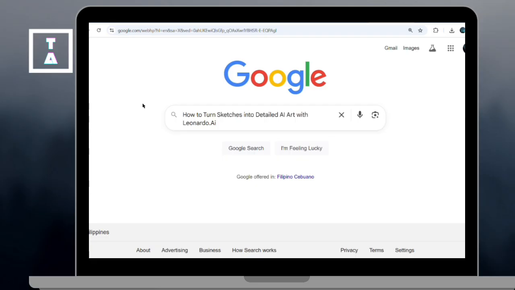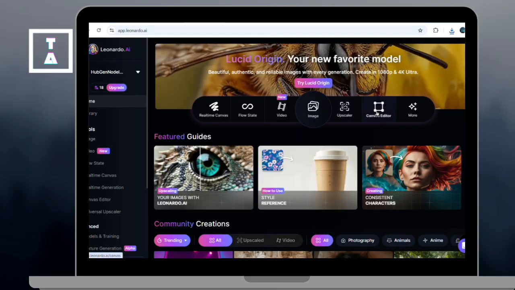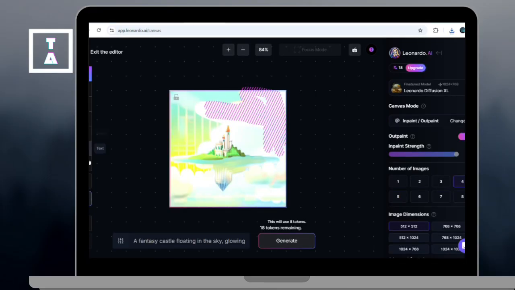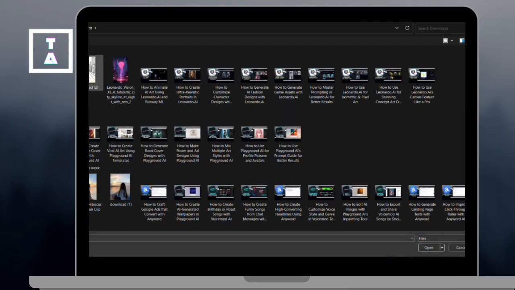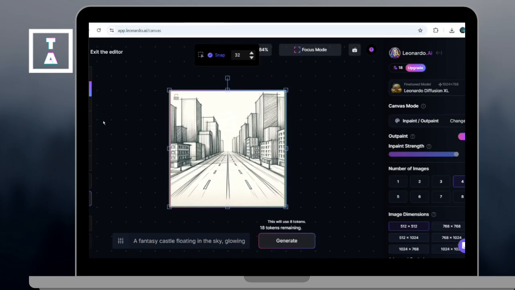Let's get started. First, visit Leonardo.Ai and log into your account. Then here in the dashboard, click on the Canvas editor. Then here, upload your sketch. Click Upload Image and choose your hand-drawn or digital sketch.